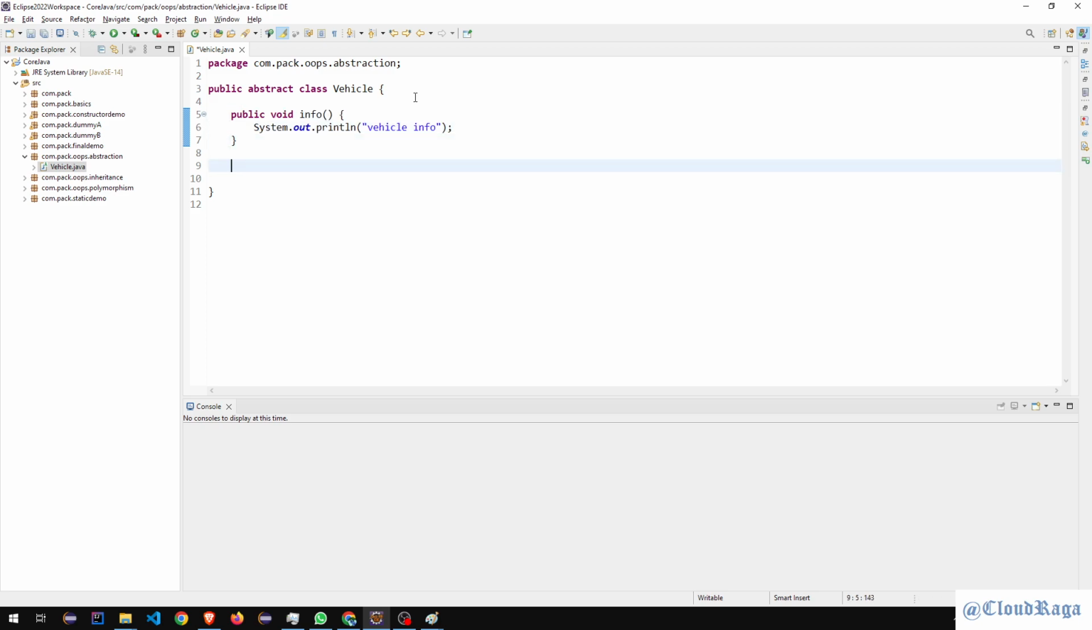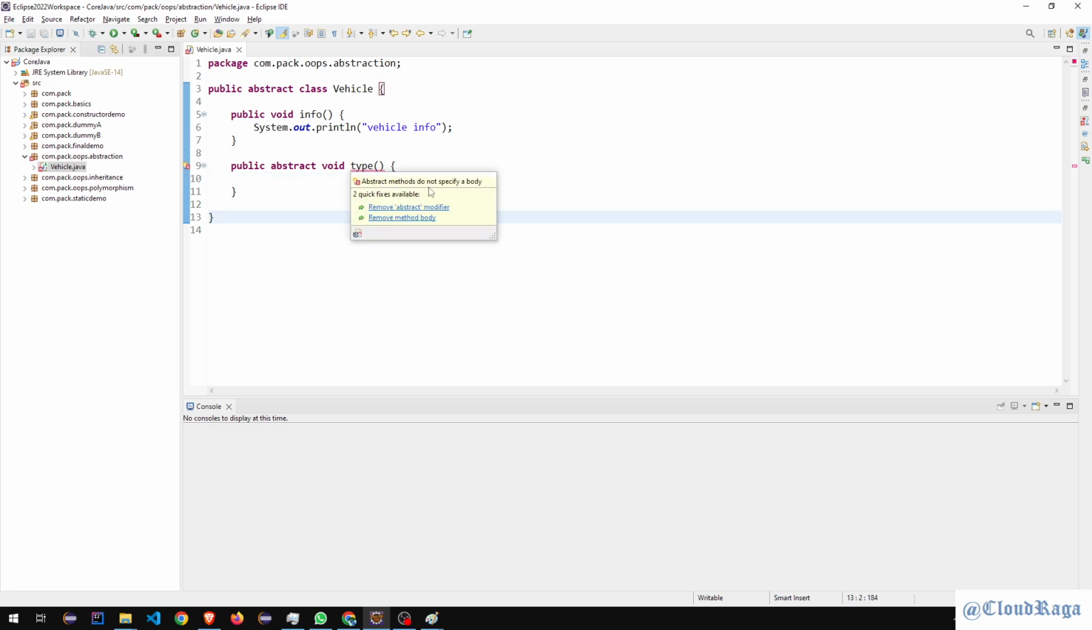Let's create one more method which is going to be abstract. So how do you write an abstract method? Just use the abstract keyword, and this method becomes abstract. Let's say I don't know the type of vehicle. It could be a two-wheeler, four-wheeler, a cycle, a car, a train, whatever vehicle we have. So, a semicolon with the method signature and done. Since we are mentioning that this method is going to be abstract, you cannot give the body. If you try to do that, Eclipse will give you an error. What does it say? Abstract methods do not specify a body.